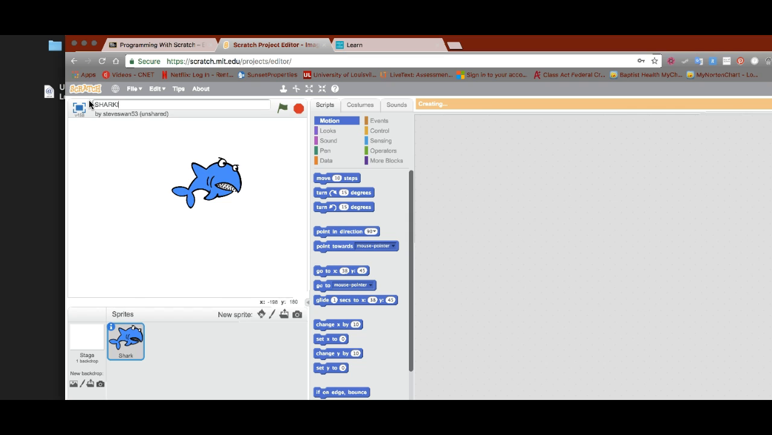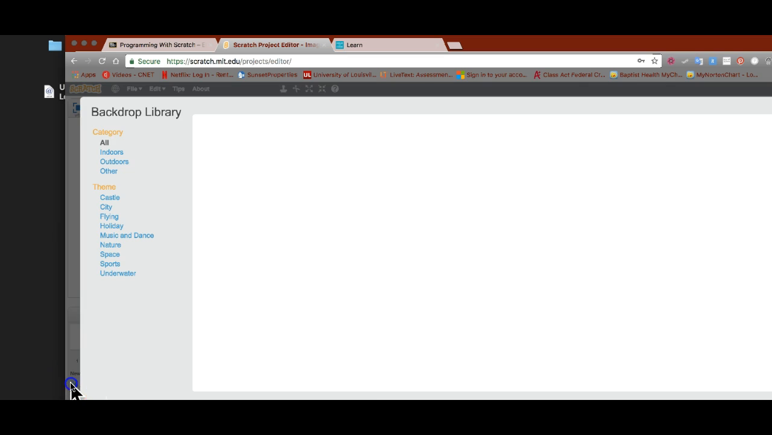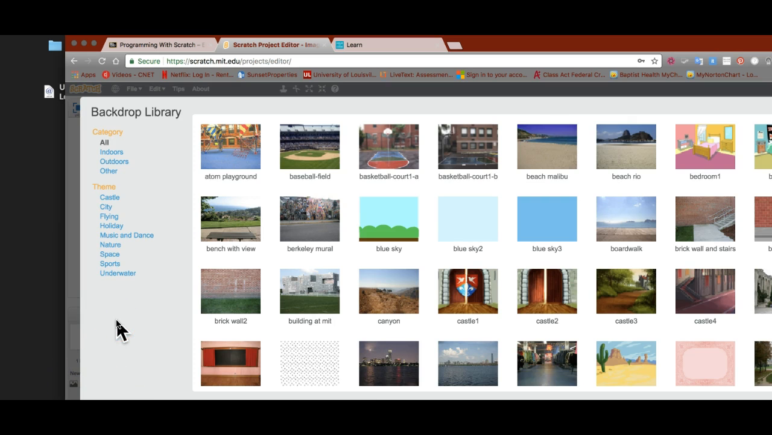I'm going to call mine Shark, and I'm going to save it. Because if I don't give it a name and save it, then what will happen is it'll pop up and say, hey, you need to have this saved, which is great because you can't lose anything. I'm going to come down here to backgrounds again. And now that I've done that, all my backgrounds show up.